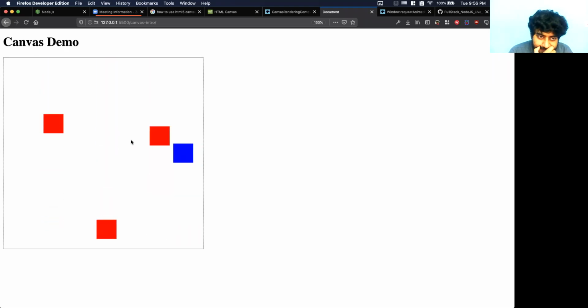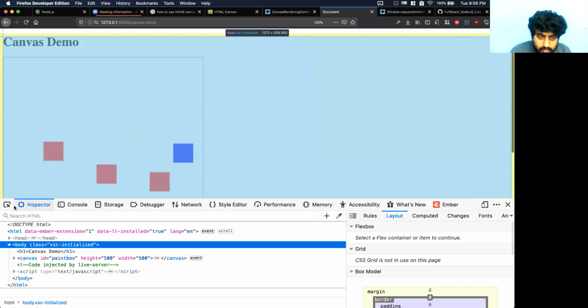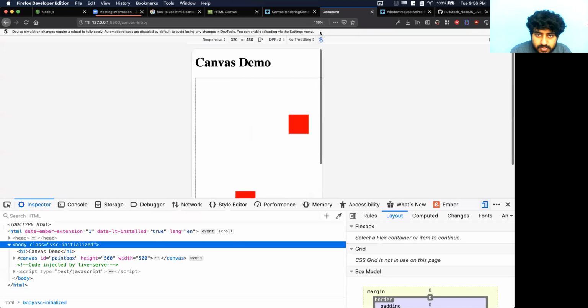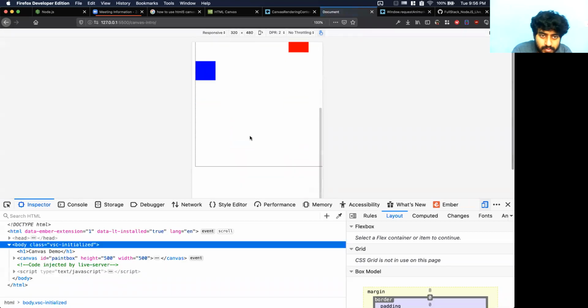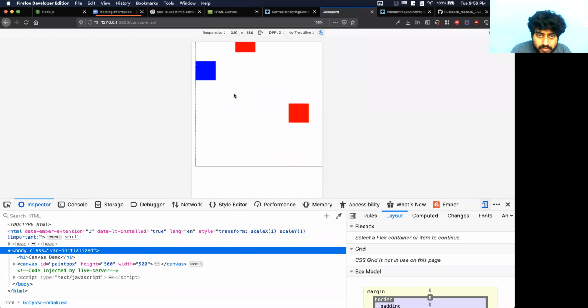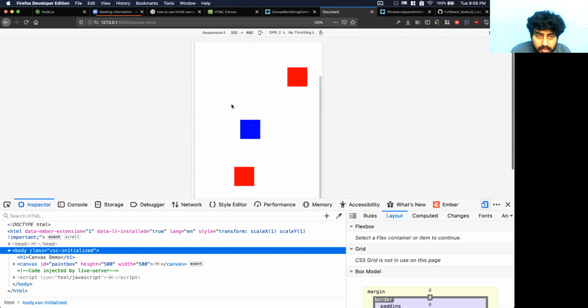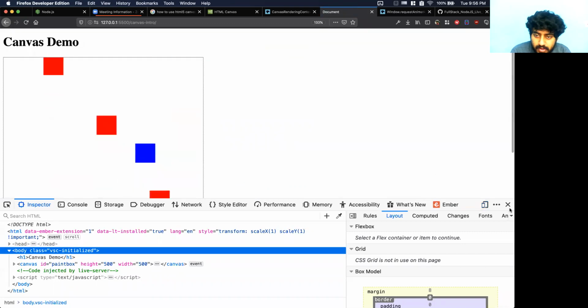You can actually try out how it works on mobile by going to the inspector, going to the responsive tab, in touch mode, and there you will see. Okay, so that way you can do some mobile emulation as well.